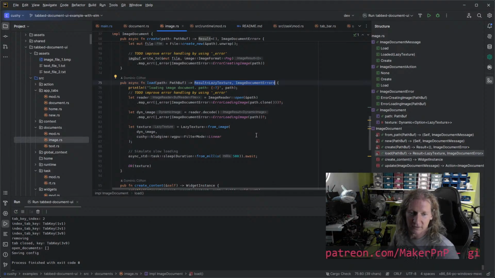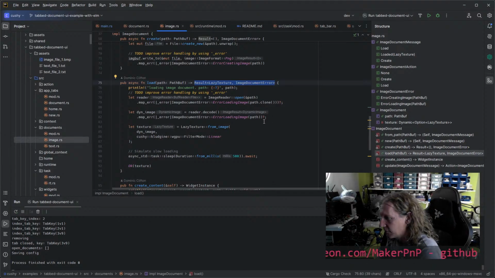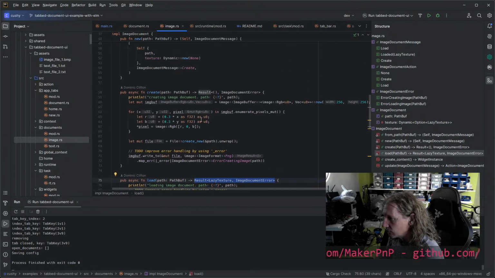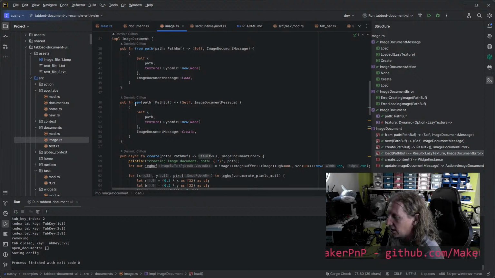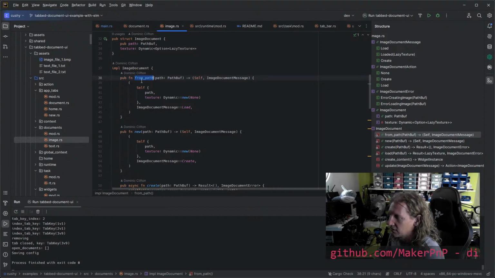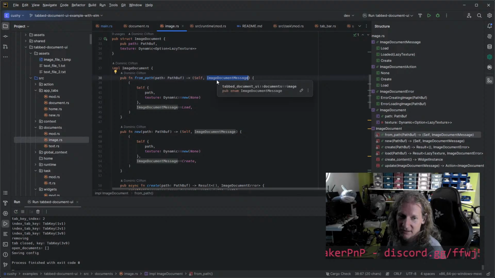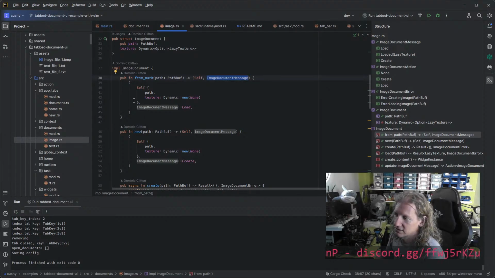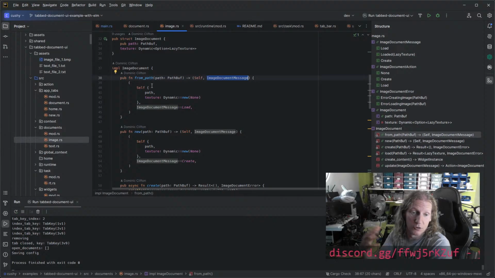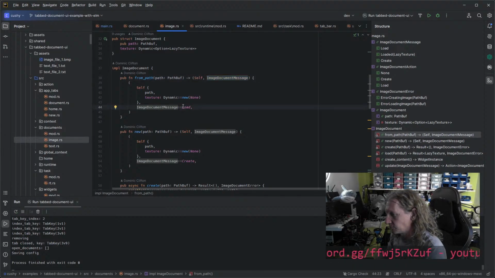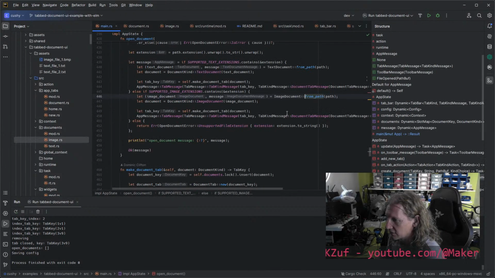Now, how does this get called? Let's dive into this a little bit. So what happens now is when you call new or from path, let's deal with the from path one. This is for loading one. When you call from path, it returns an instance of self and a message to send once the new instance has been created, basically. So the message that we're supposed to be sending is this one, load. So let's see where this is called.